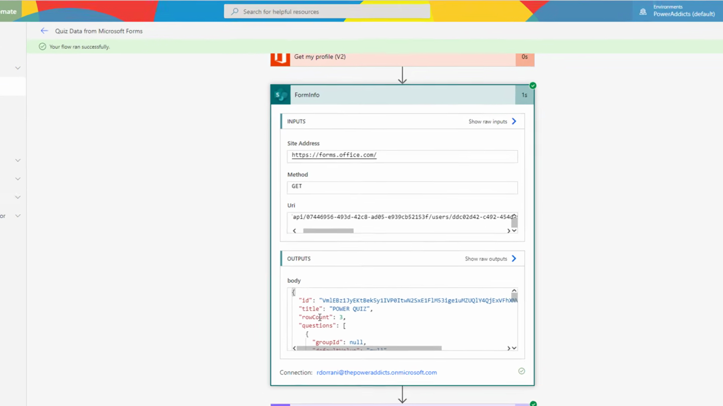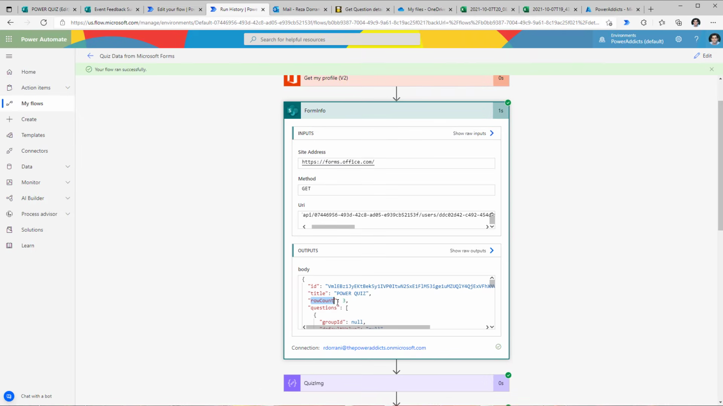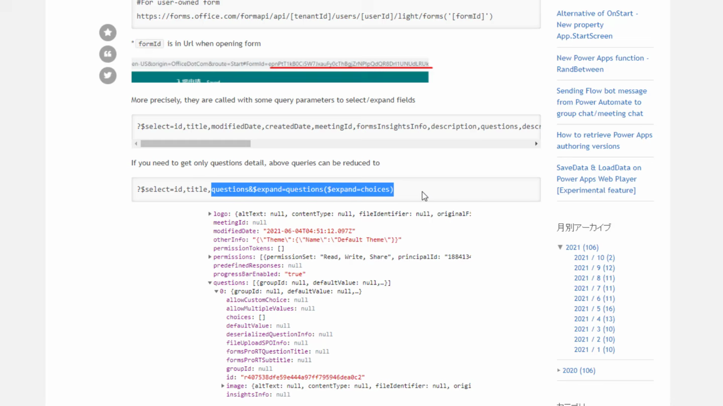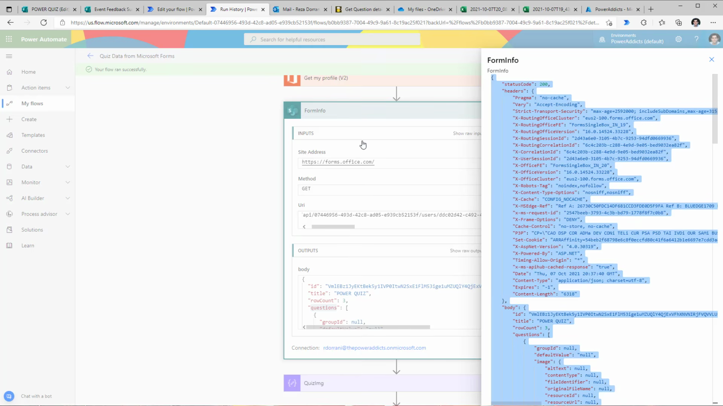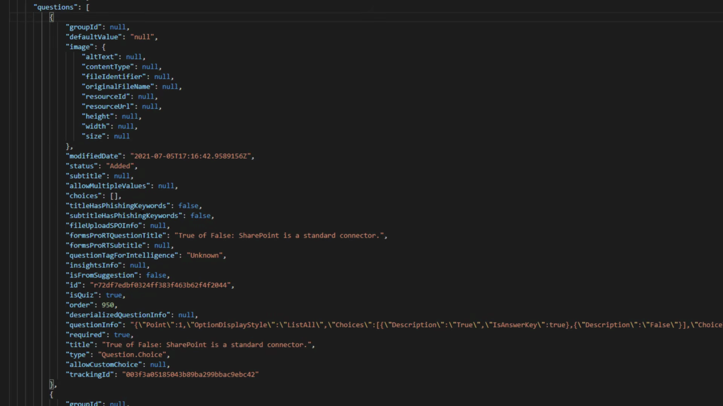Now, just like before, the key property I was looking out for was row count. But in case of a quiz, we also need the total points as specified in the block here. It is important for us to expand the questions array. And once we do that, if we look at the output of the action, the questions array will provide each and every question that we have as part of our quiz and give us all the details of those questions. And there is a property called question info. And here is where the point associated with that question is specified.